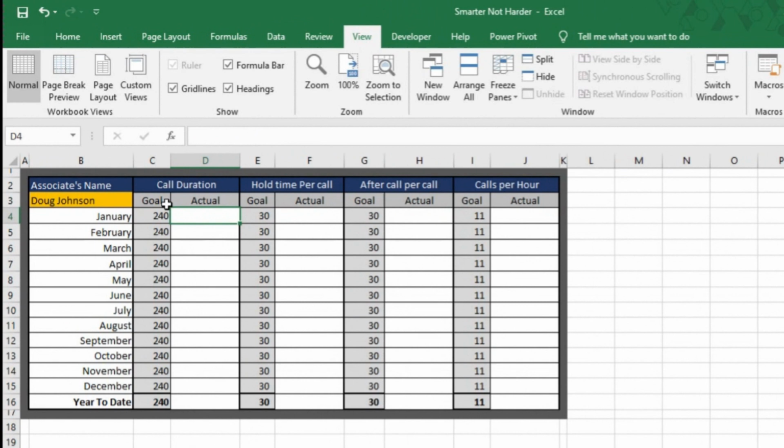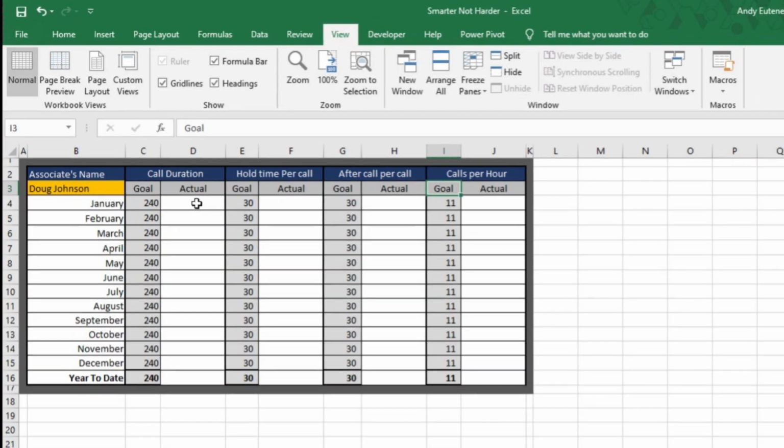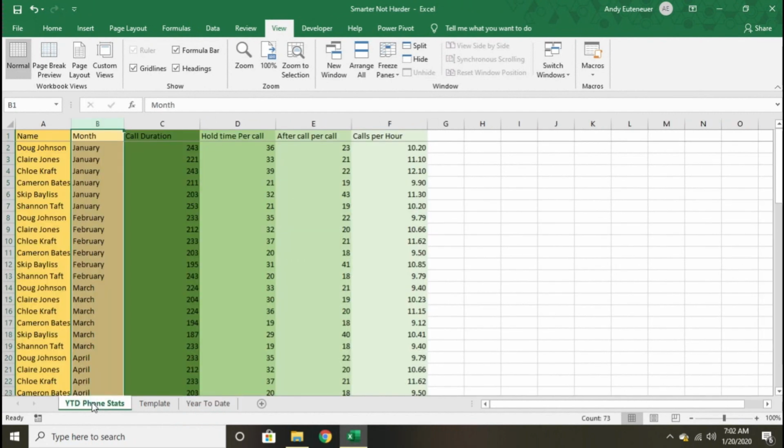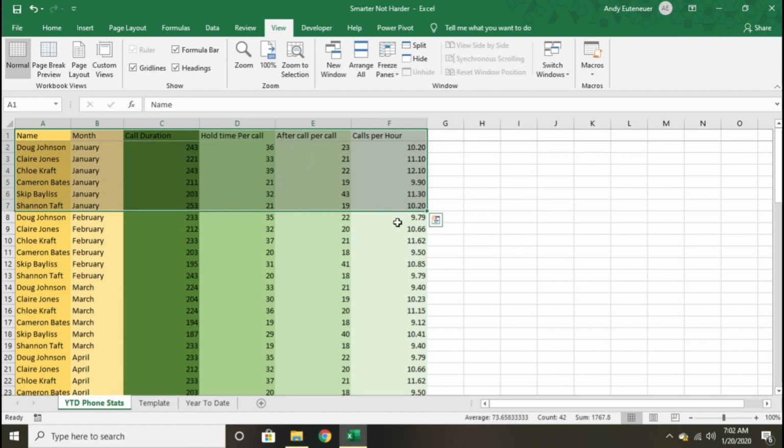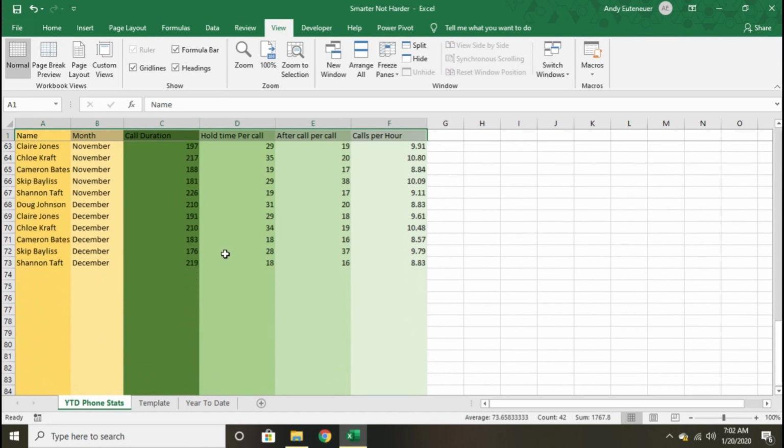I've set up a new template that has the agent's name and the months of the year. I've added the goals in seconds for call duration, hold time, and after call, and a goal of 11 calls per hour. Now I need to set up the SUMIFS formulas. Let's take a look at the raw data we need to clean up first. I'm using the same data I used in my SUMIF tutorial, but instead of only looking at one month, it looks at all 12 months worth of data.